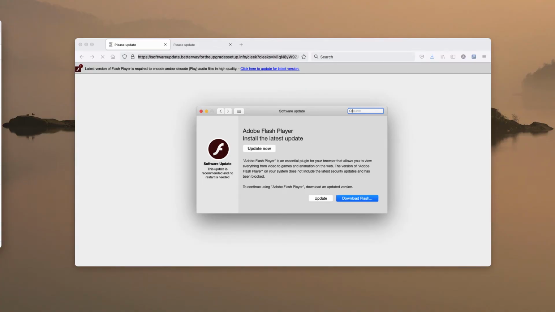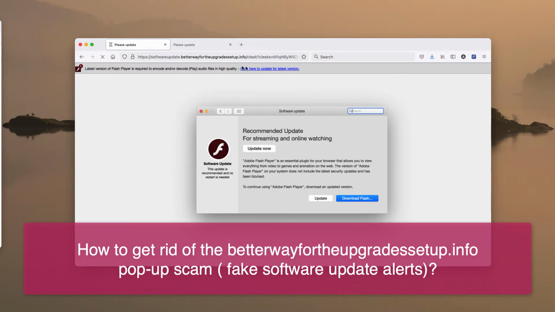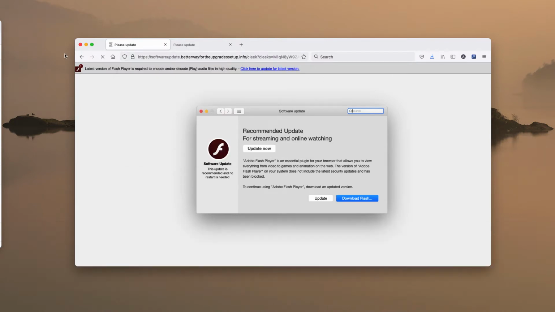My video guide is dedicated to help you get rid of the fake software update alerts that are associated with the site Betterwayfortheupgradessetup. Now, sometimes these pop-ups may unexpectedly appear in your browsers like Google Chrome, Firefox, and other primarily Mac-related browsers. Of course, Safari may also be showing such pop-ups, but it doesn't mean that it's Safari or any other browser's update.